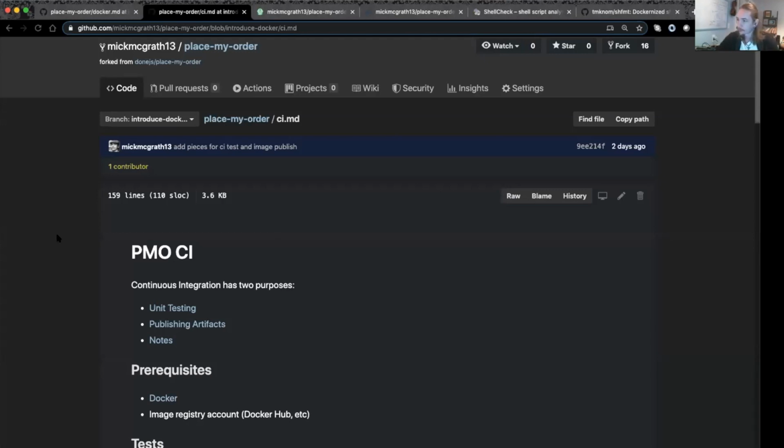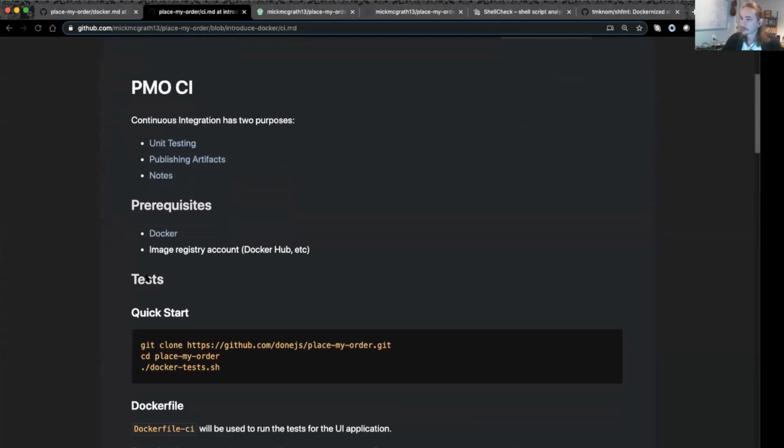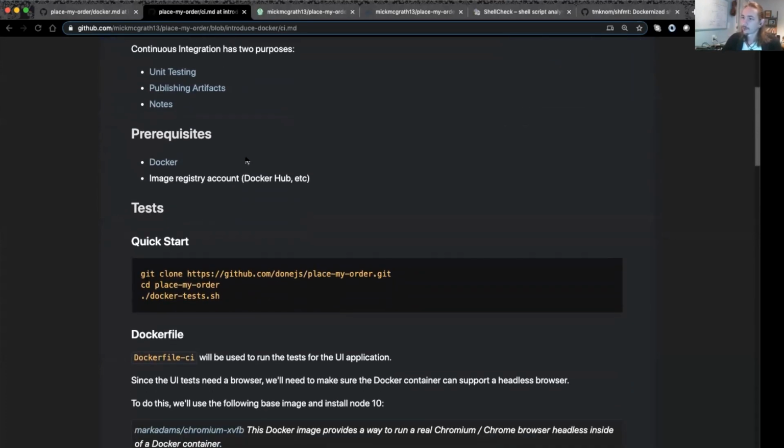To go through this process, the prerequisites are Docker, and then we need an image registry of some kind. You can use Docker Hub. That's what we're going to use in this one. GitLab has one, GitHub has one now, you could use Artifactory, you could use Amazon Container Registry, Google's got their own. All the cloud providers have their own. So just pick one, and it's going to walk you through how to get your credentials and what the URLs are and stuff like that.